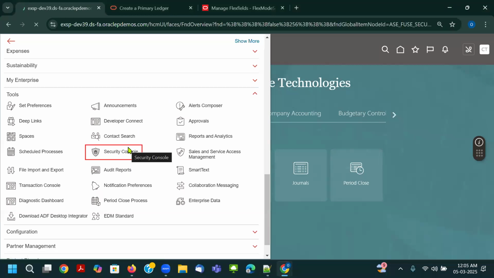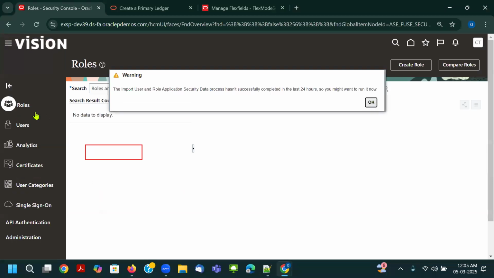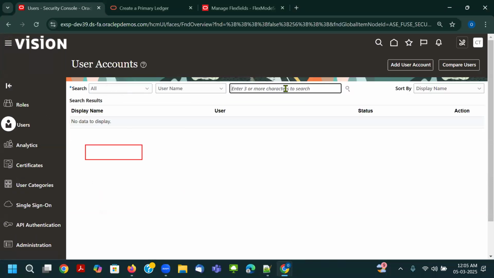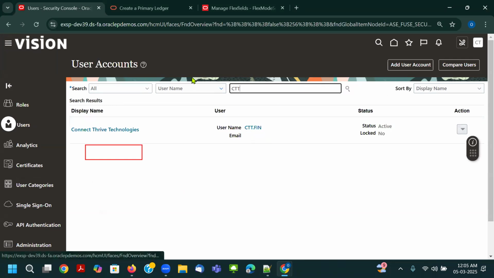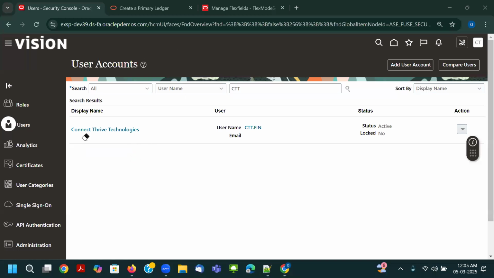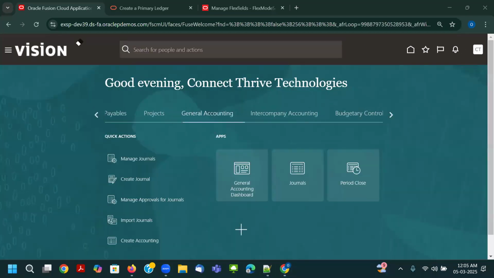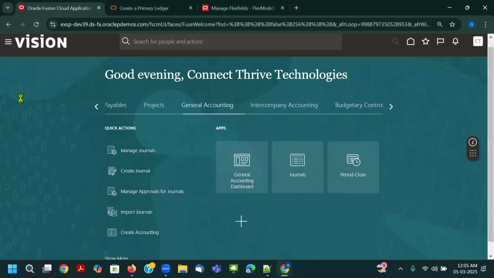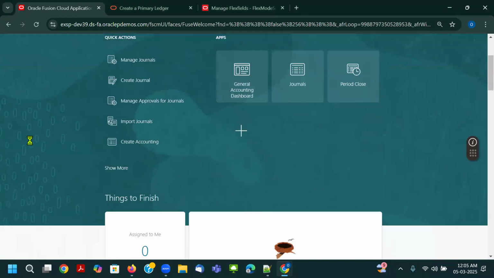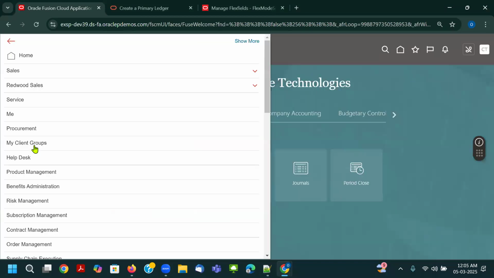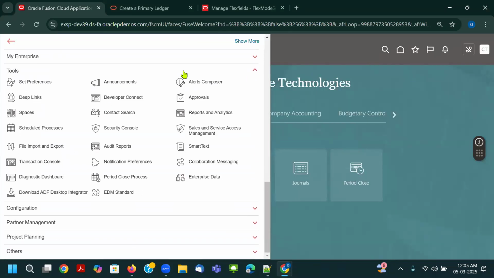If you go to security console, in the user account tab, here you can query the respective users. So this is our user. This is the way we can access and see all the users with the help of the IT security role. If you have it, you can review it. And apart from that, one more option within the same tools: we have scheduled process, which is mainly used to run the reports and to run the jobs.